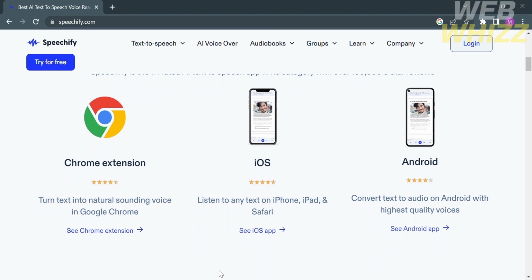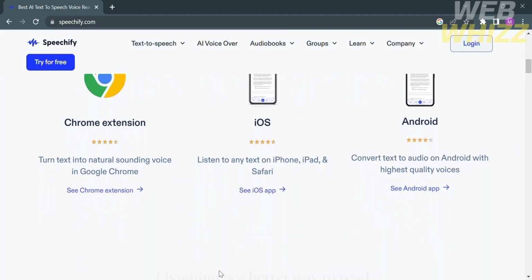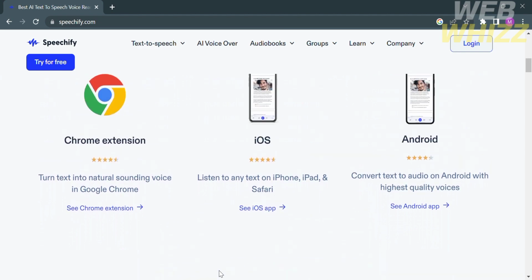If you want to add a Chrome extension, kindly click the hyperlink that says See Chrome Extension. While for iOS, kindly click the hyperlink that says See iOS App. And for Android, kindly click the hyperlink that says See Android App.